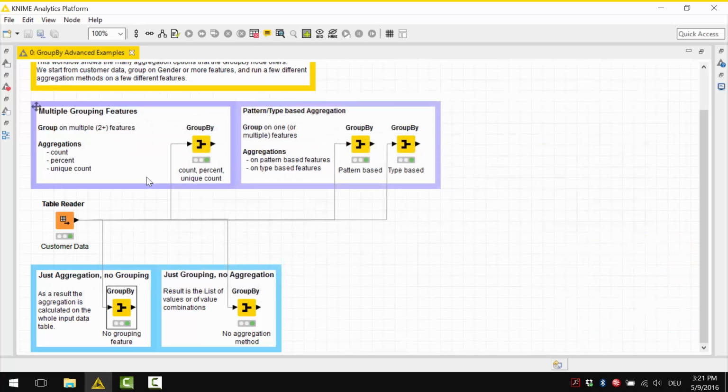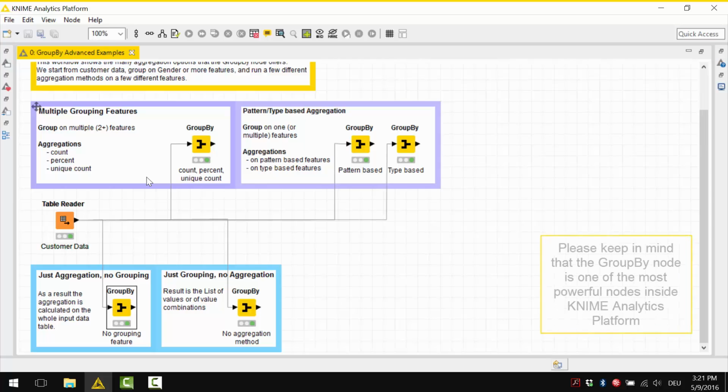This is the end of this video on the GroupBy node. To conclude, please keep in mind that the GroupBy node is one of the most powerful nodes inside the KNIME Analytics Platform. The GroupBy node probably offers the solution to 99% of your aggregation problems.